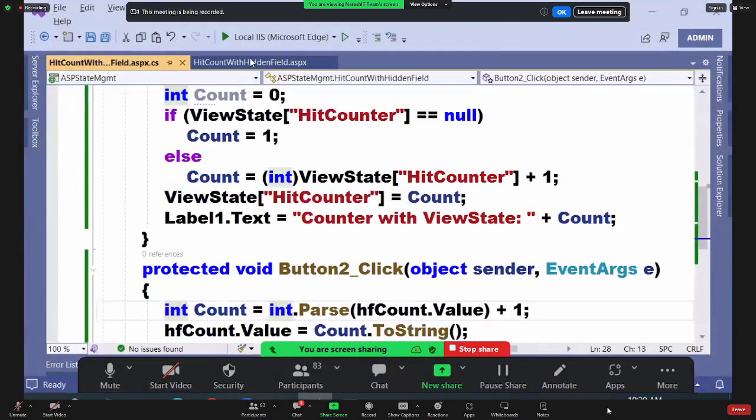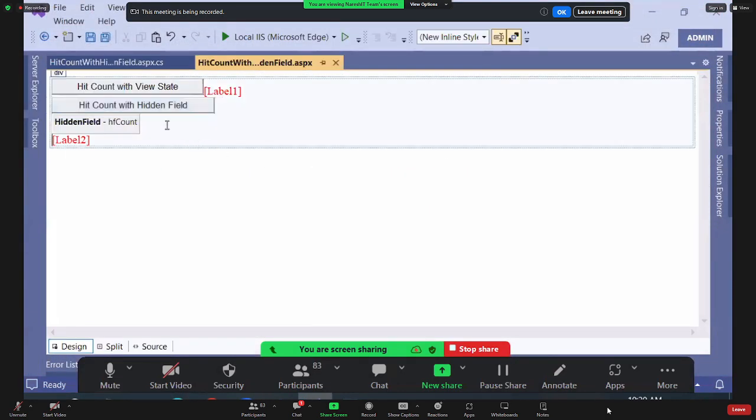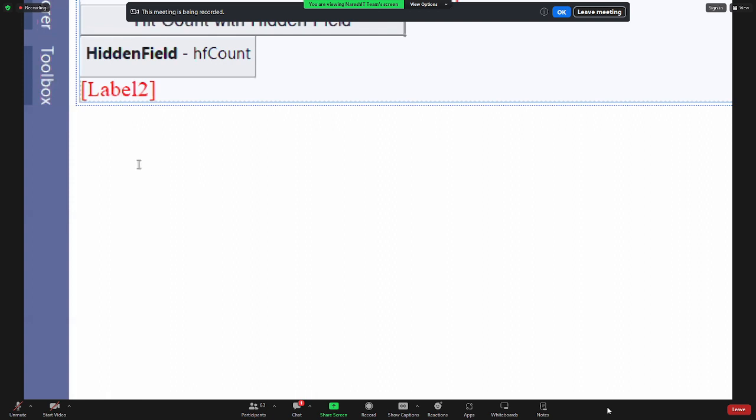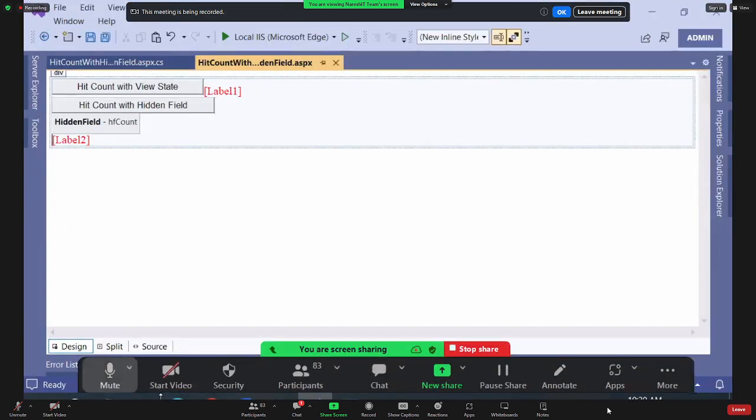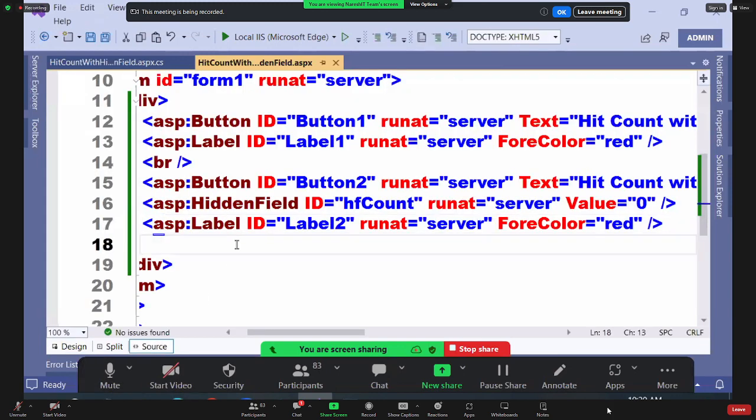Let me do one thing. I will add a button here. See guys, you can see the hidden field in the design. You can see the hidden field in design, but you're not able to see this hidden field at runtime. In the output you're not able to see the hidden field, but it will show in the design. There's a field there. Okay. I'll do one thing, man. What I'm doing is, I will add a button there.